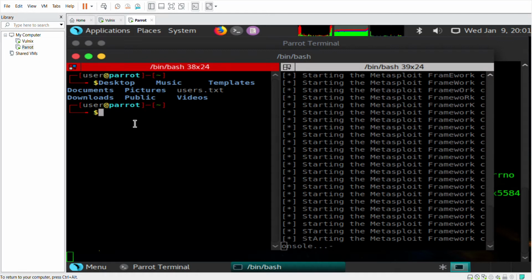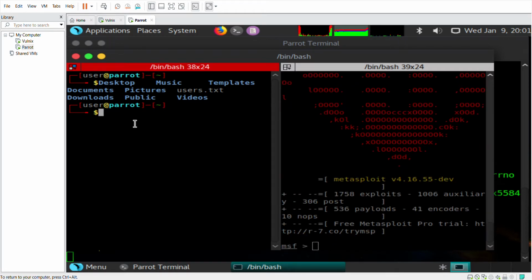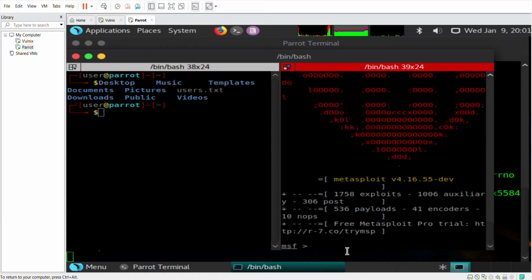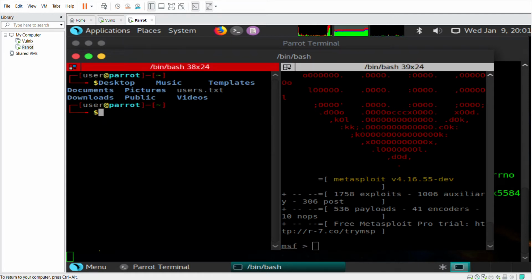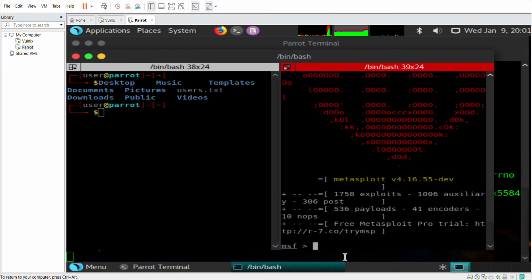So from here, I'm going to show you most of this involves Metasploit. Okay, it's clunky, it's all freezing again. Okay, we'll try this one.